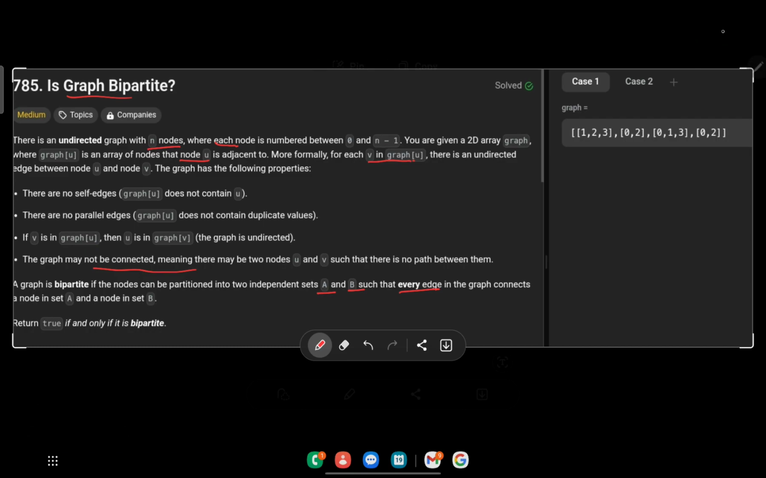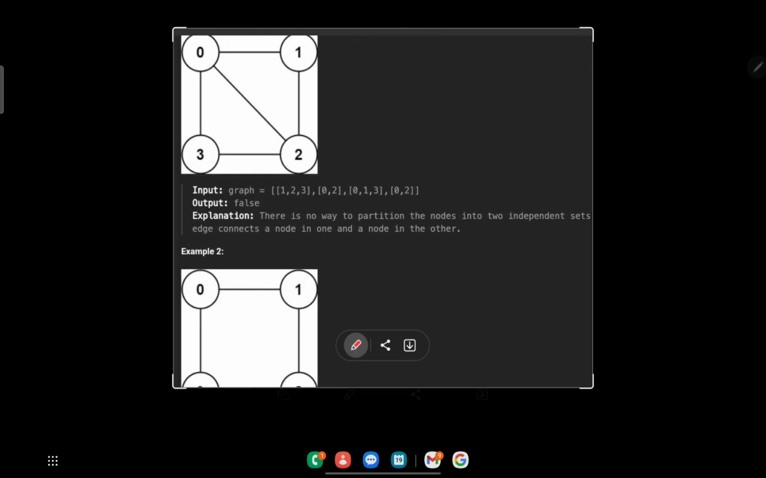Let us see the two examples. In the first there are four nodes in the graph, and this node is connected with three nodes, so there is no way of partitioning the nodes because it is creating a loop, and this node is connected to 3, 1 as well as 2. In the second example we can see this node is connected to only this, and this node is connected to only these two other nodes.